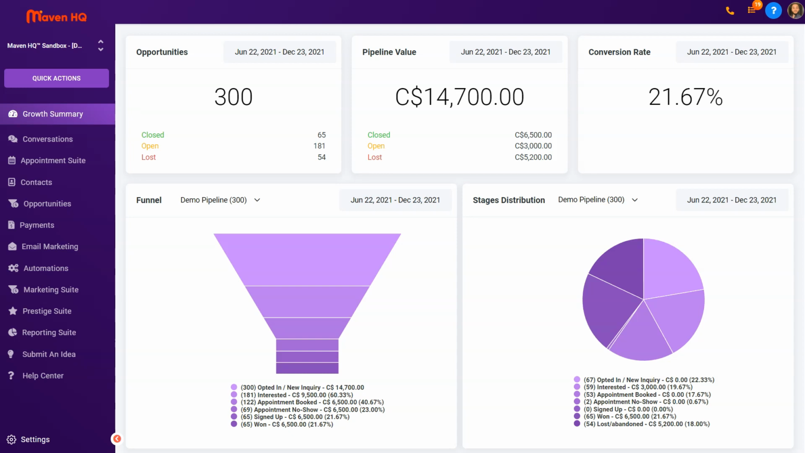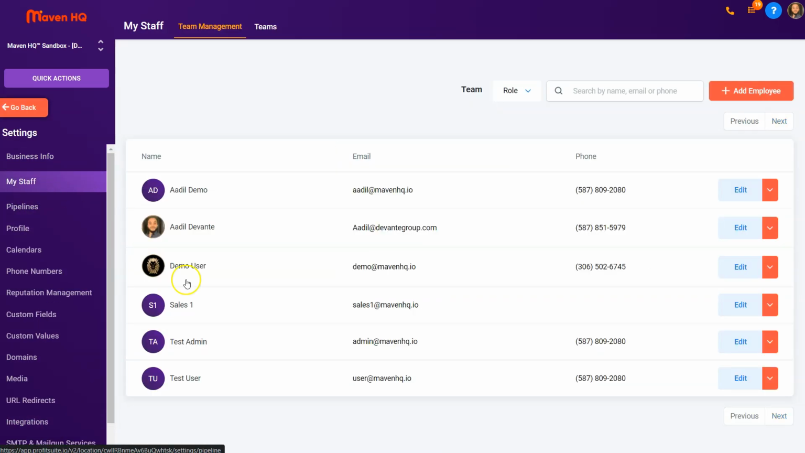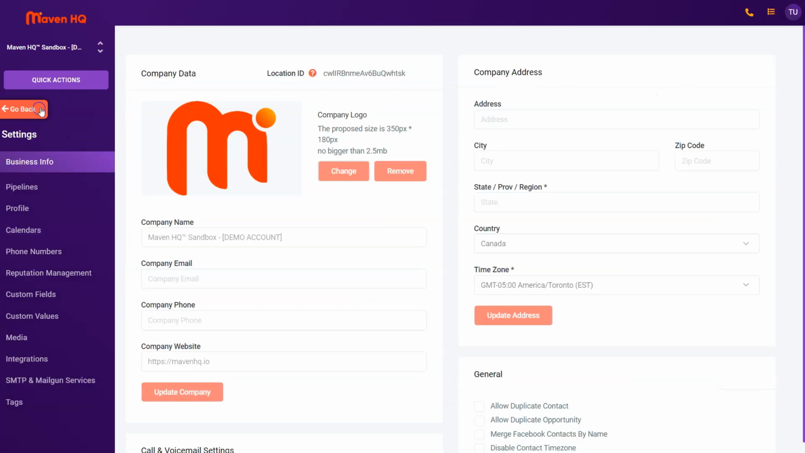Hey, so in this video, we're going to go over admin versus user settings. First things first, I'm logged in as an admin and I'll hop over to settings and go to my staff. Now I've created a test user. Their name is test user and these are the logins. And I'm going to log in here into this account as the test user.